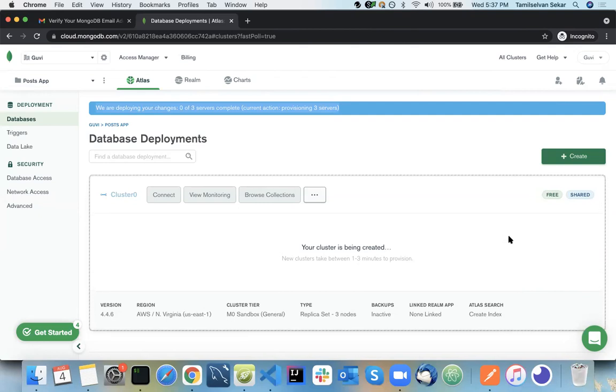We created our MongoDB account. First, I created just my email ID. Then I used that email ID for creating my MongoDB Atlas account. When I entered it, it asked me to create my organization and the project. If you want to have them created at that point of time, you can create it, or you can create it at a later point of time.